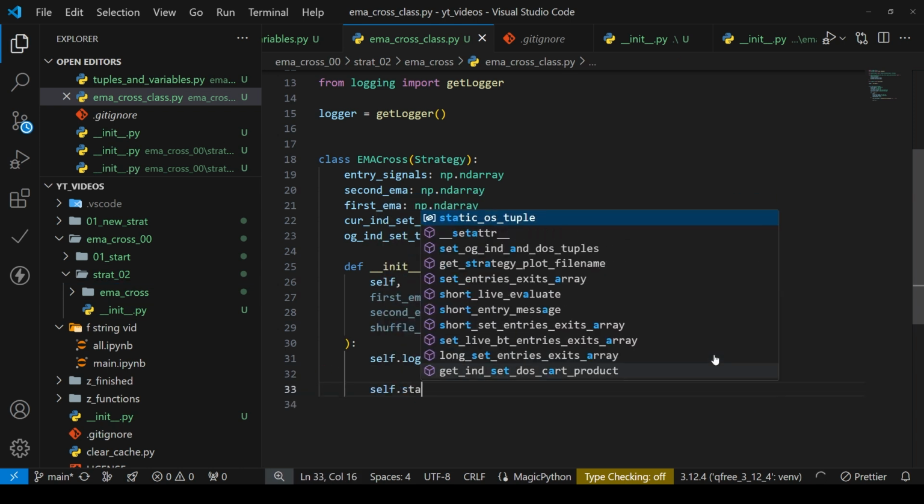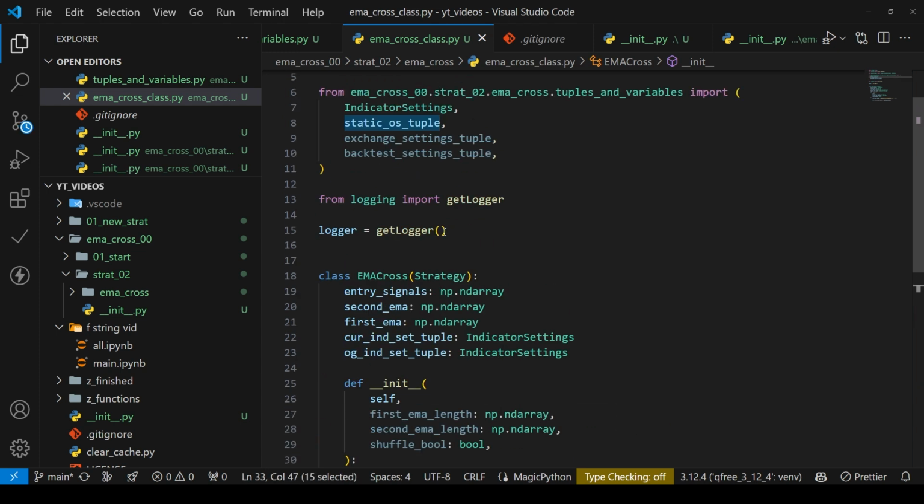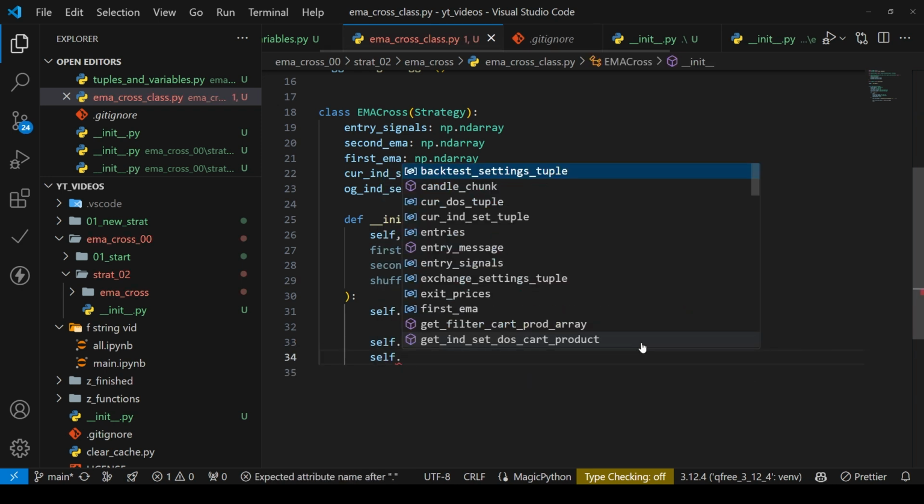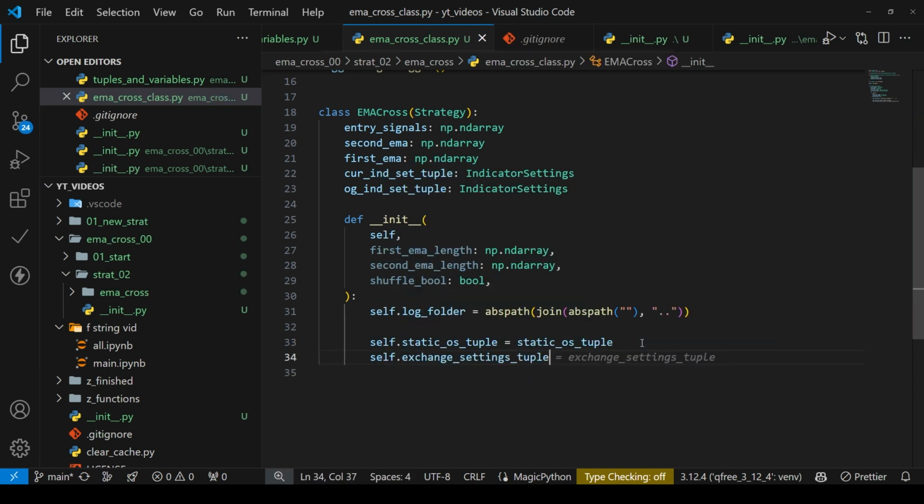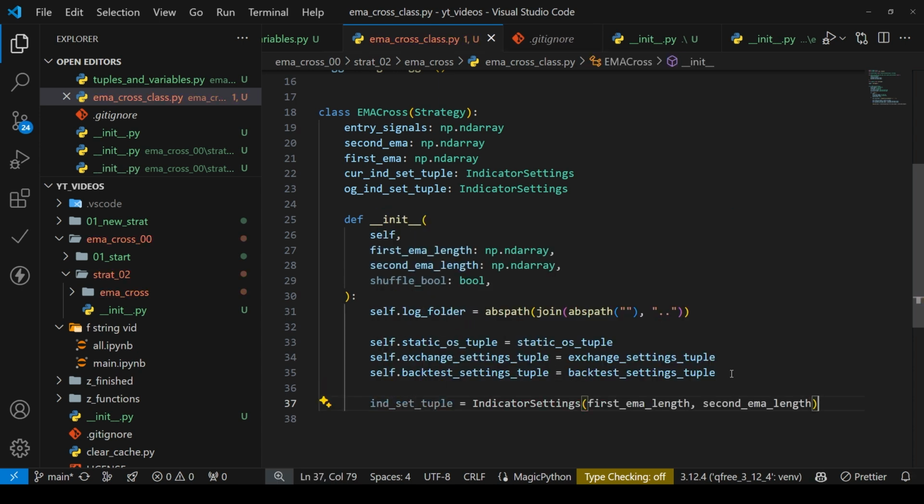And then self.static order settings tuple is going to equal this. So again, we're importing it from our tuples and variables, and we're going to save it as a self, so that way we can use this no matter where we create this class. Then here we're going to do self.exchange settings tuple. And then we're going to do self.backtest settings tuple. And then what we will do after that is we are going to create our indicator settings tuple. So ind set tuple, and we're going to just do this.